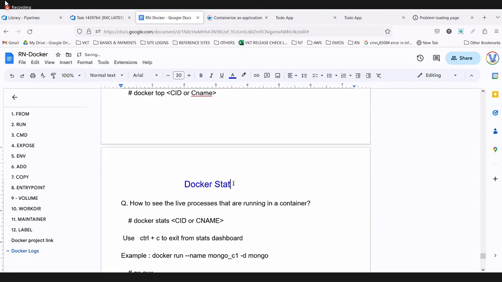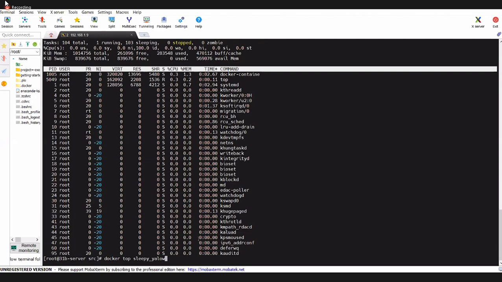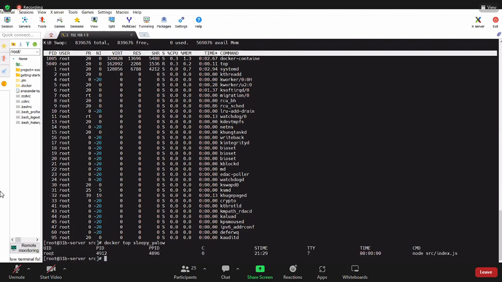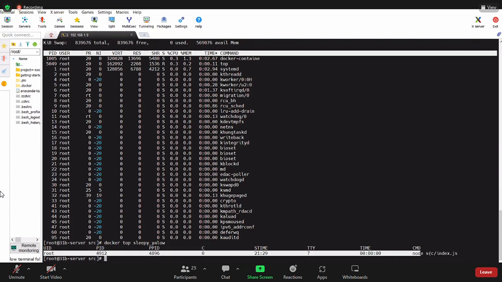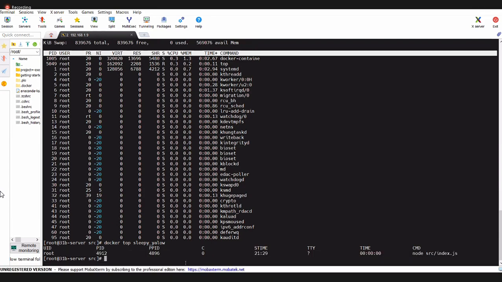Docker stats. The Docker stats command is all about watching live statistics of what is running in the computer. You see the difference, guys. First, I'll apply top. You are getting only a snapshot of what is going on. But when I apply stats instead of top, see what happens.